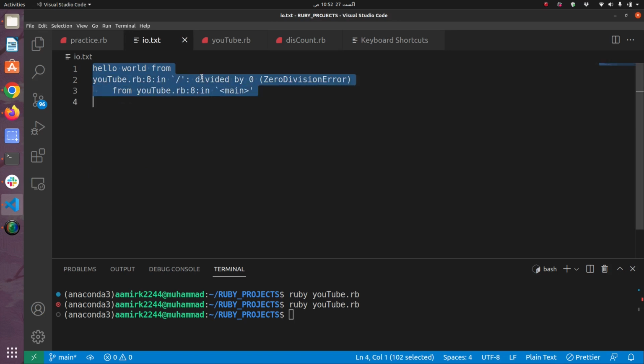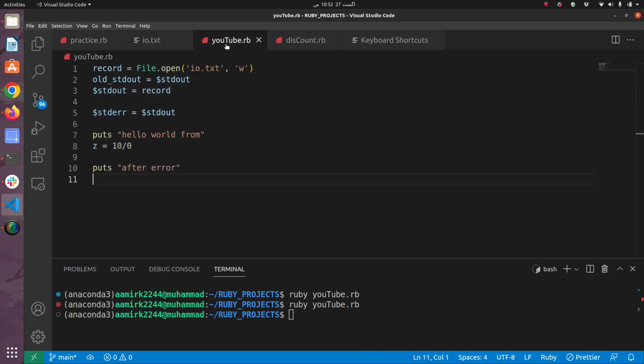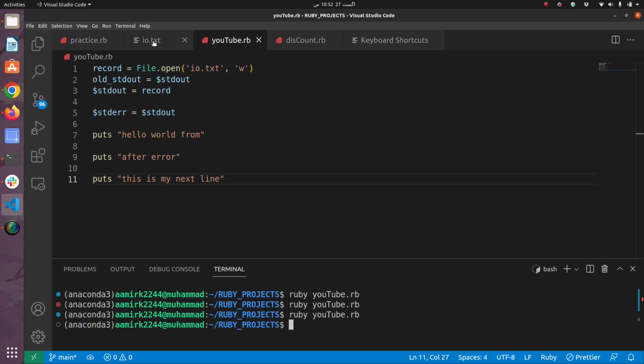That is very good, because everything which should be output on console is now sent to that text file, and this line is avoided. So if we want to roll back again, let's say this is my next line, and let's run this and check our output. So these are maintained here.